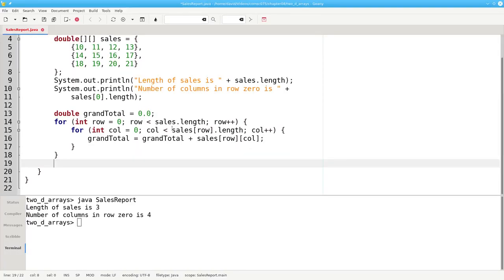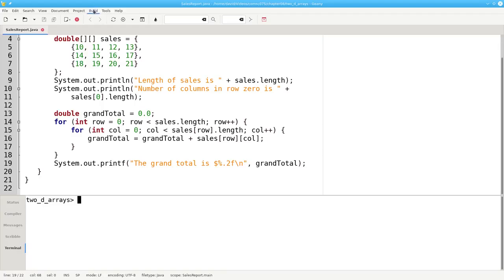Once we're out of the loop, we print the grand total properly labeled. And I'll use printf for that. The grand total is %.2f so it looks like a monetary format, and grand total. Let's recompile and rerun it, and the grand total is 186.